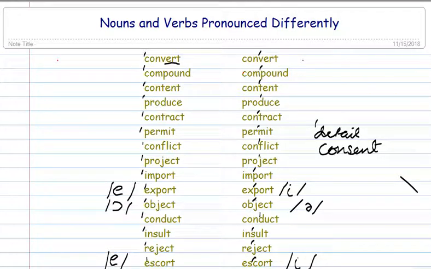Produce, and this one is produce. Produce, produce. Contract, contract. I contracted the contract into a few $1,000,000. Before that it was a $1 billion contract.